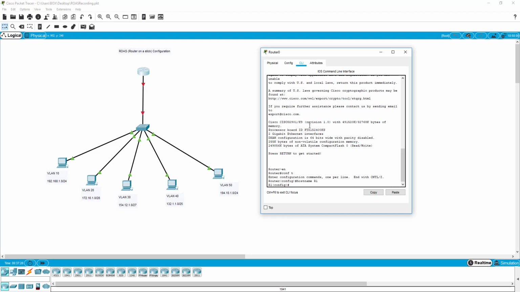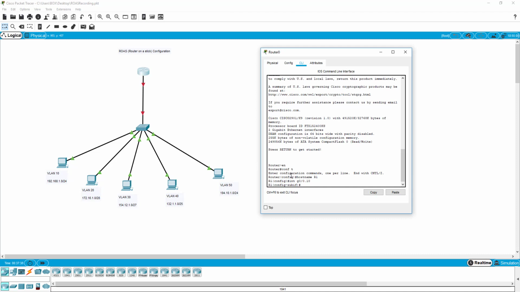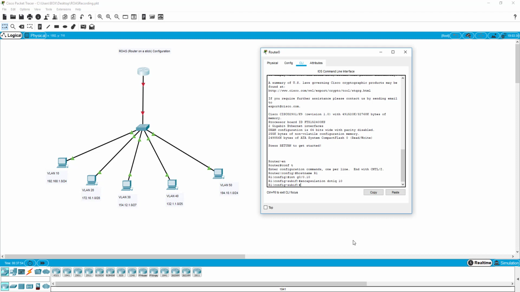In order to make that, I'm going to go interface gig 0/0.10 for VLAN 10, and that's going to create the sub interface G0/0.10, which is going to be used by VLAN 10. So I need to enable encapsulation. So encapsulation dot1q and then the VLAN, which is 10. That's going to enable encapsulation dot1q for that VLAN.